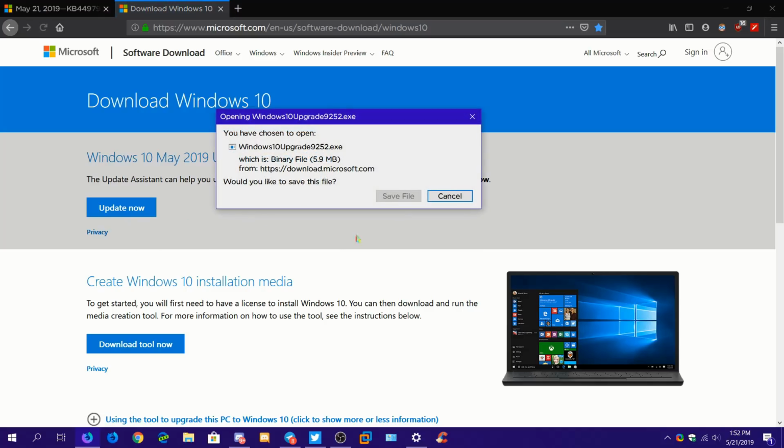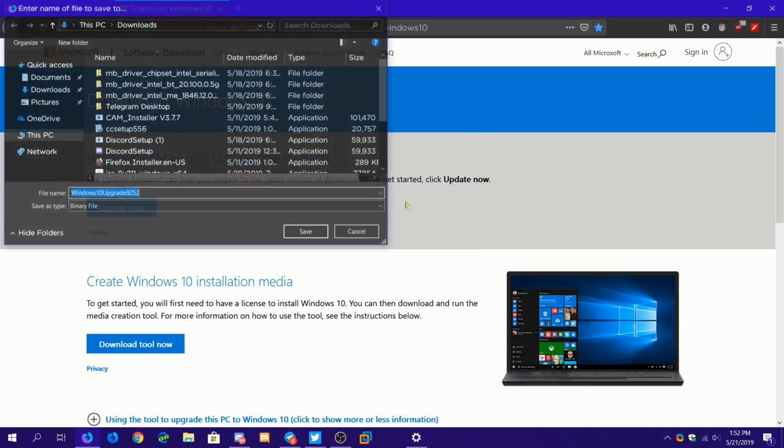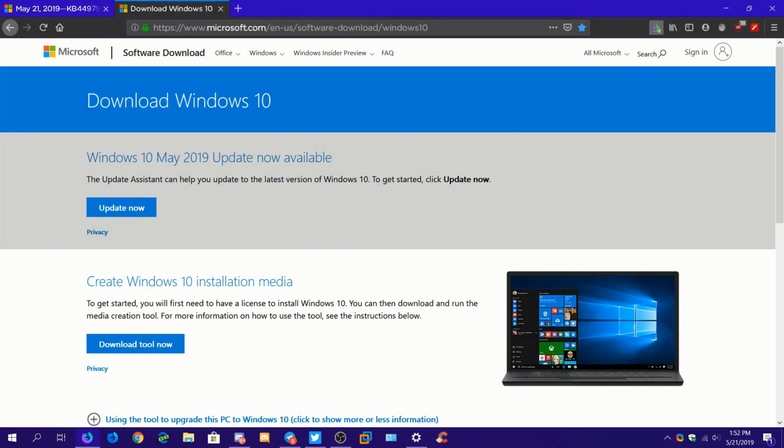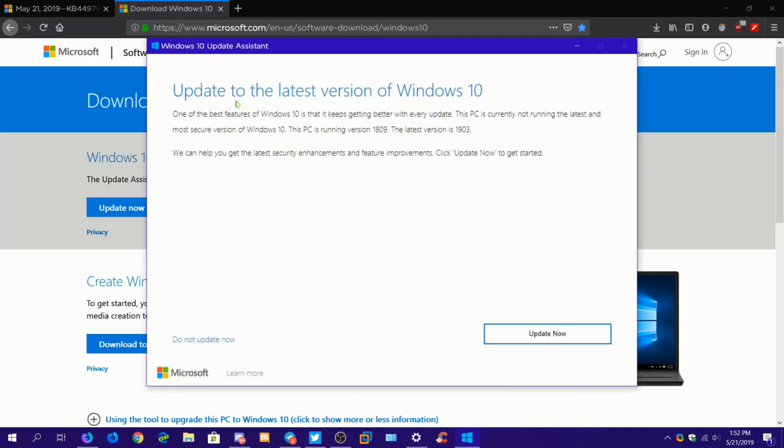There are two methods to update this. If I click update now right here, it's going to download the update assistant, and then I'm just going to save the file, and then I'm going to click up here and click on it. It's going to ask for admin. You're going to click yes, and then it'll say update to the latest version of Windows 10. One of the best features of Windows 10 is that it keeps getting better with every update. This PC is currently not running the latest and most secure version of Windows 10. This PC is running version 1809.